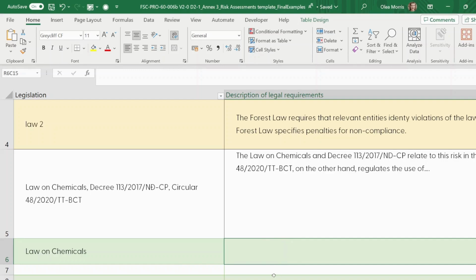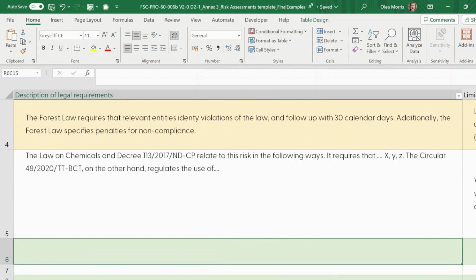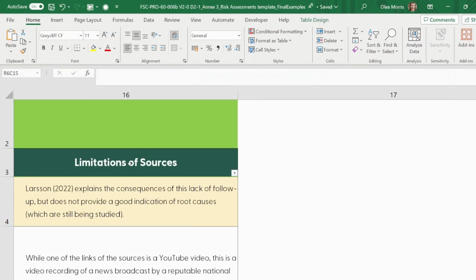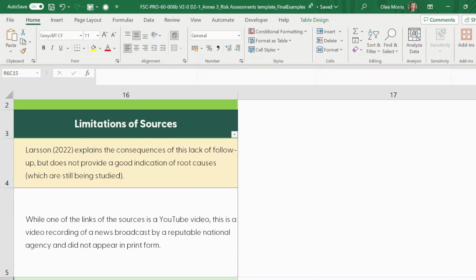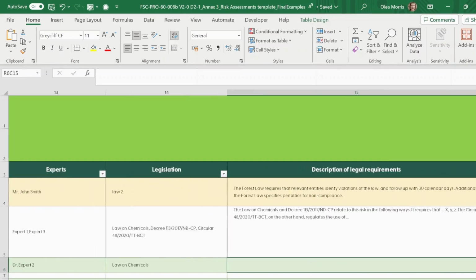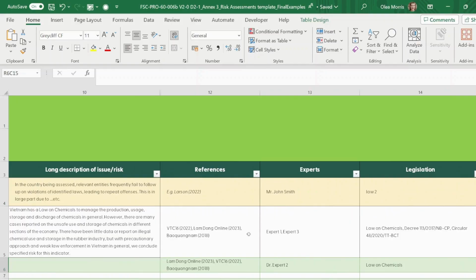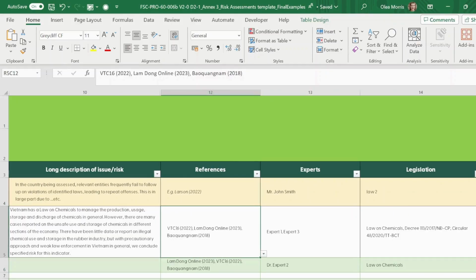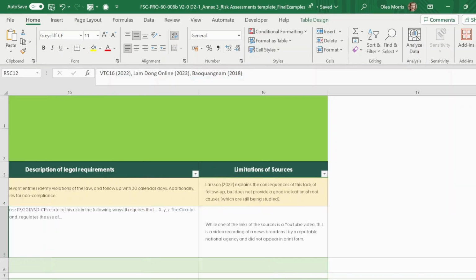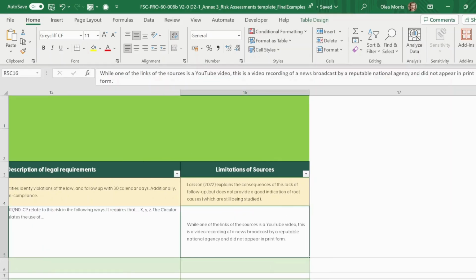So always keeping risk assessment as the key topic in mind. And finally, the last column asks to list the limitations of the sources. So, for example, if a source was included, but it doesn't appear to be very reputable, it's possible in this last column to specify the reason.